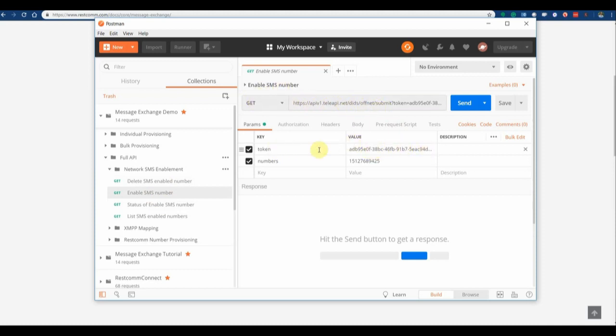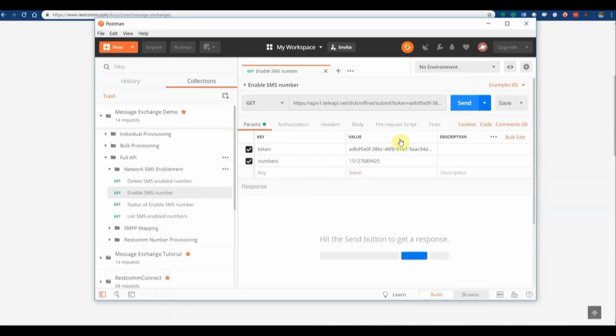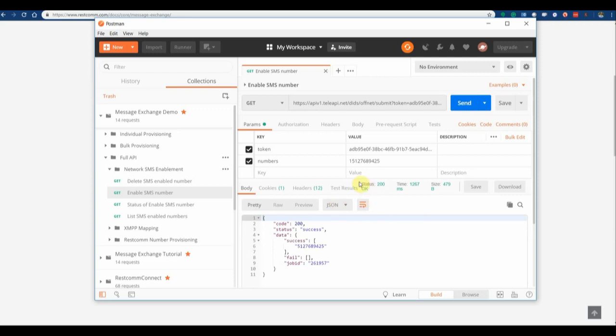We will provide you a token that's specific to your account, and you just need to know the number that you are going to enable. For this scenario, this is the number, the DID that we are going to enable. And basically, we just need 2 parameters, the token and the numbers. We just execute, and the request will get a 200 OK with the job ID, because this enablement on the network isn't real time, so it takes some minutes.